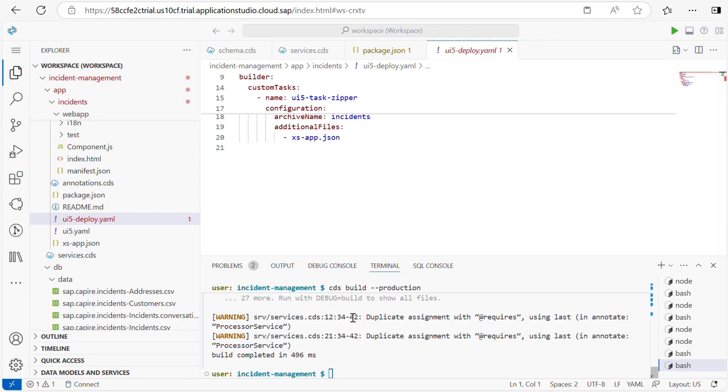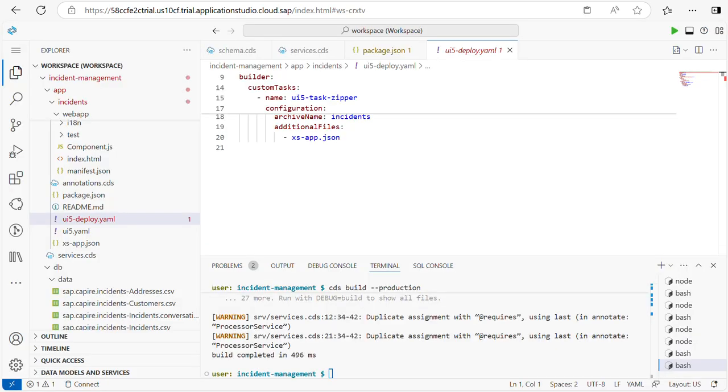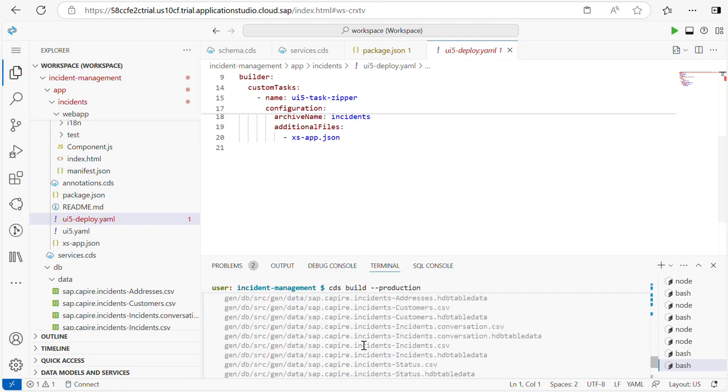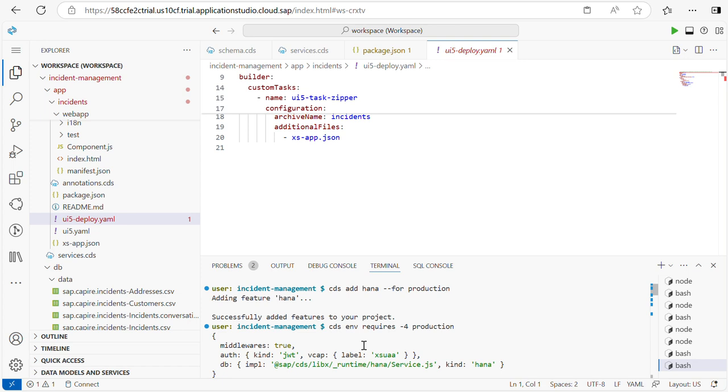Now once it is deployed, we can go to your HTML5 applications. Here you can see whatever application you deployed, like this. So now you know how to create a basic app structure, build it, and add it to the HANA cloud, and also how to build it. In the next video, I will explain how to create calculation views.